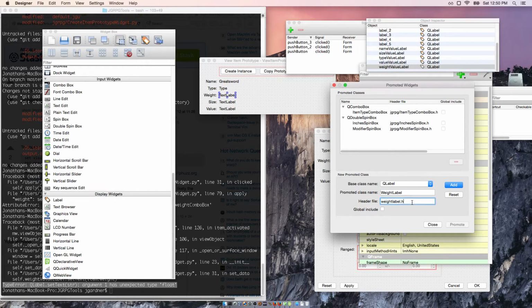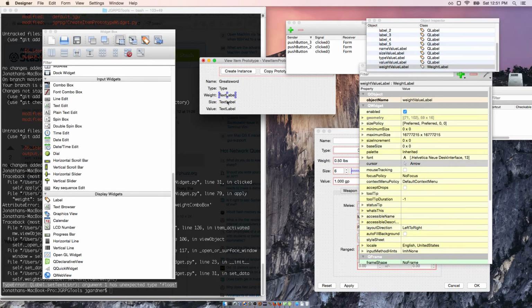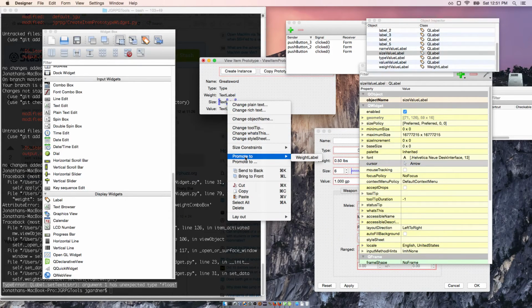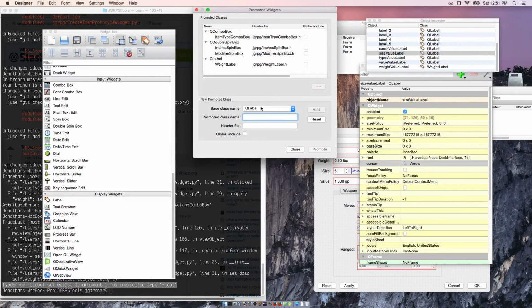And this is going to be found in JGRPG weight label.h. Add that. No, I don't want to change that. Promote that guy. Size label is going to be inch label. Promote to inch label. Is that what I call the other one? Inches label. I mean inches label. That'll be in JGRPG/inches label.h. Add that guy. Promote that guy.